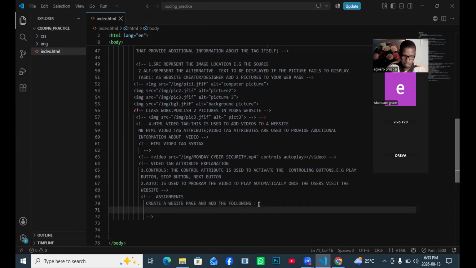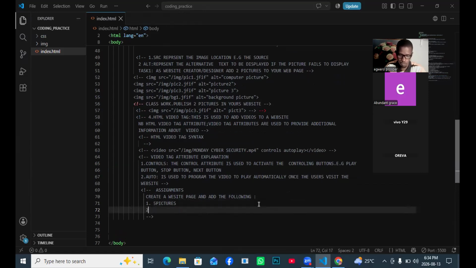I say number 1, that is in fact not number 1, that is the main. So I'll go down and say 1, 5 pictures. So make sure you snap. Those of you that cannot show your laptop in the next class tomorrow, you are going to snap it and post it. And then 2 videos. I want to see 2 videos published in your website.